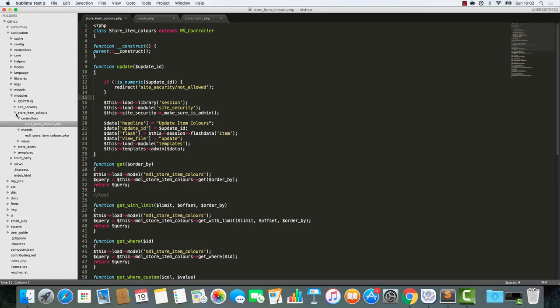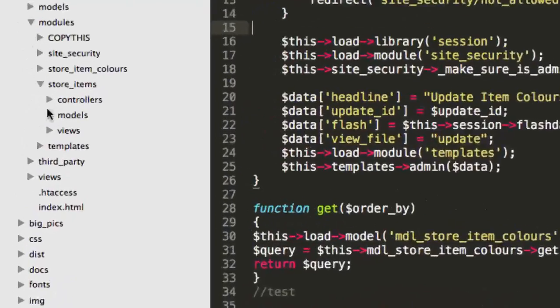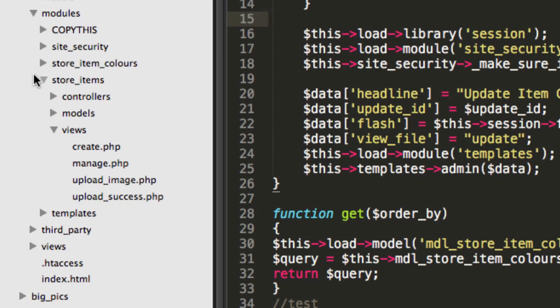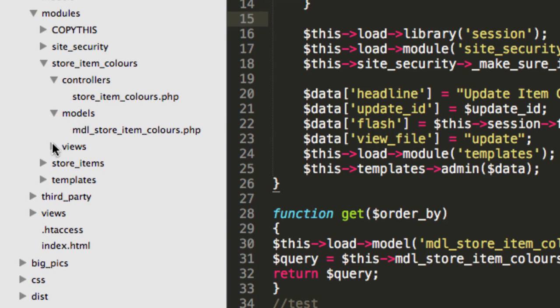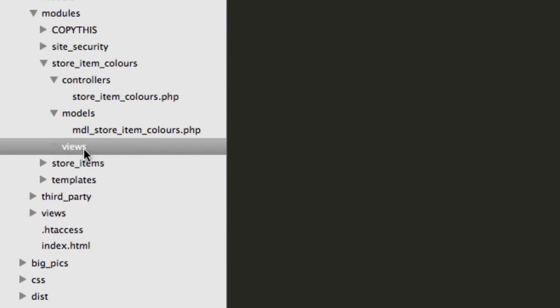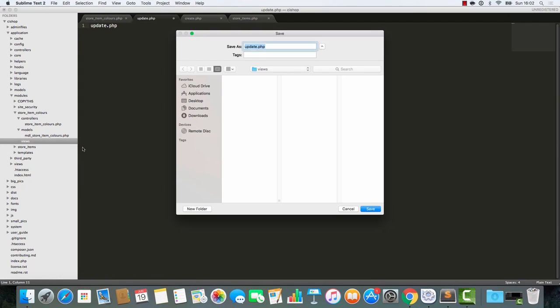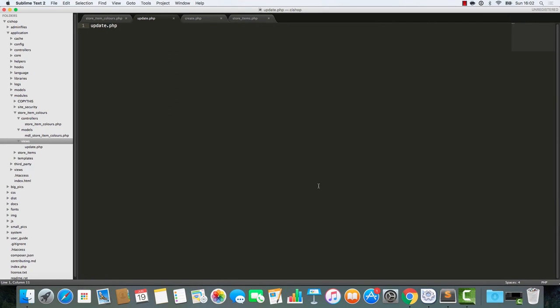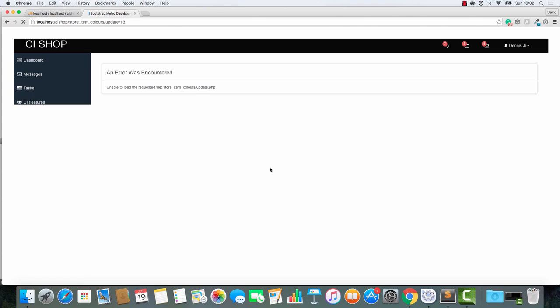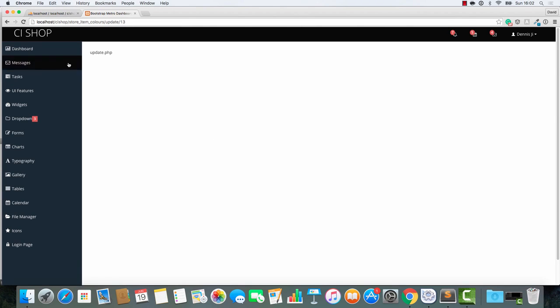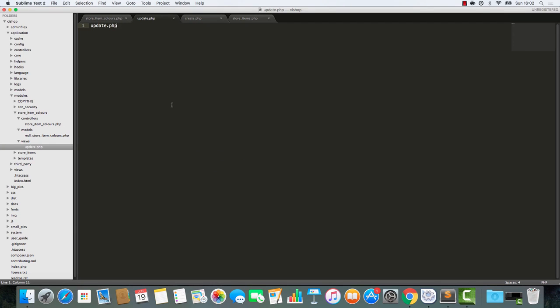Now we need to do an update file, okay? So I'm going to go into store item colors, into the views folder, and create a new file called update.php. Now update is going to contain a form. I'll refresh. There's nothing much happening here, but it's going to contain a form basically that lets them add a new option.